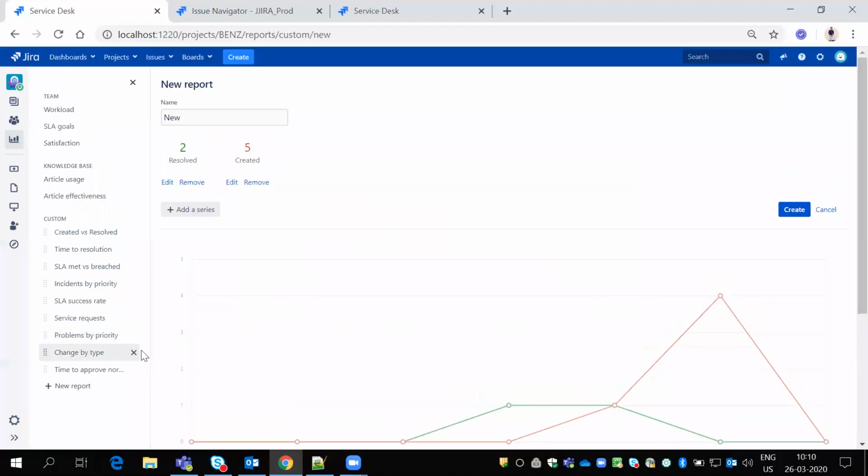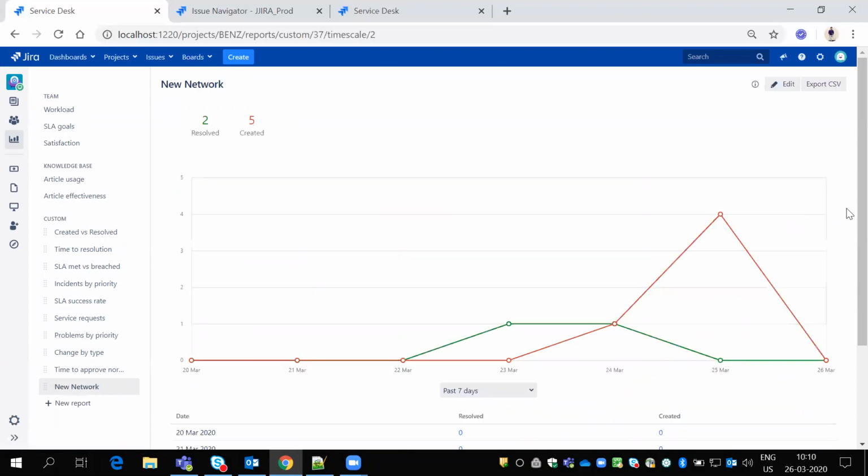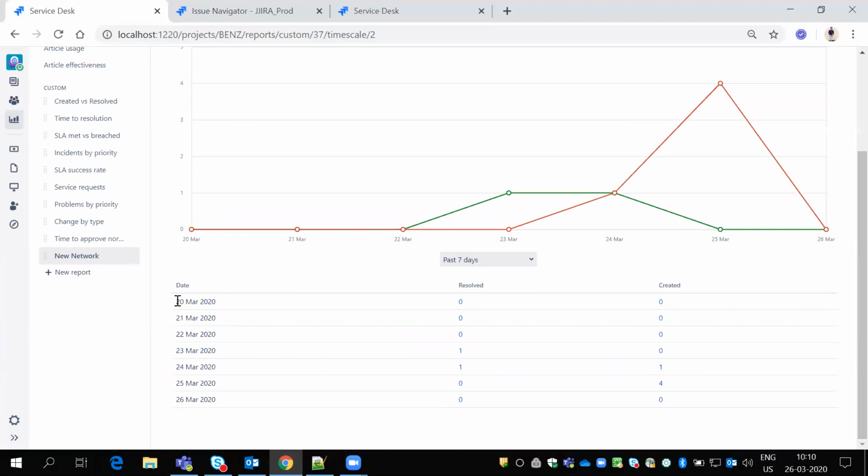See here, if I take new report, new network, create. See here, the network is coming here. If I click on this network issues, 2 resolved, 5 created. If you go down, 20th March, 0 created, 0 resolved. But 25th March, 4 tickets are created, but 0 resolved that day. And 26th March, 0 created and 0 resolved.